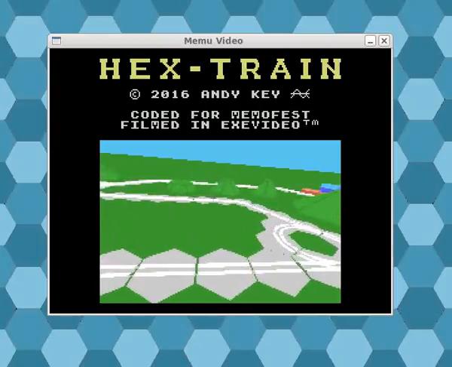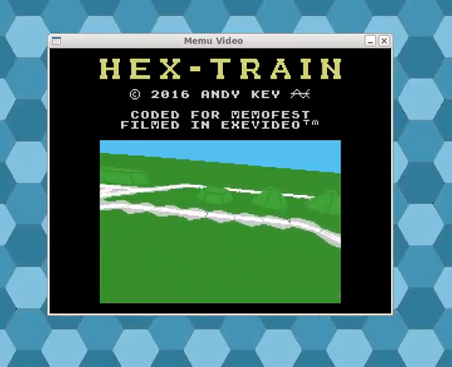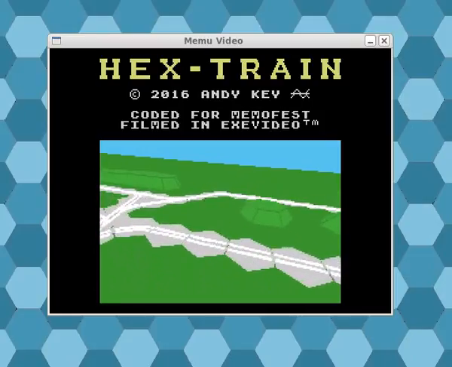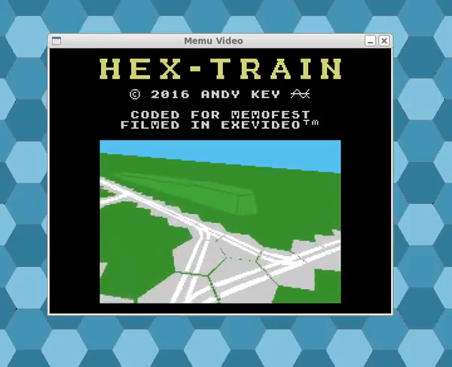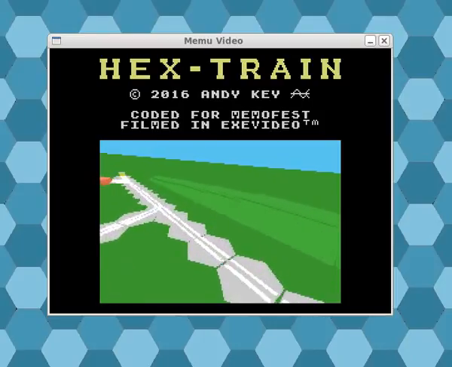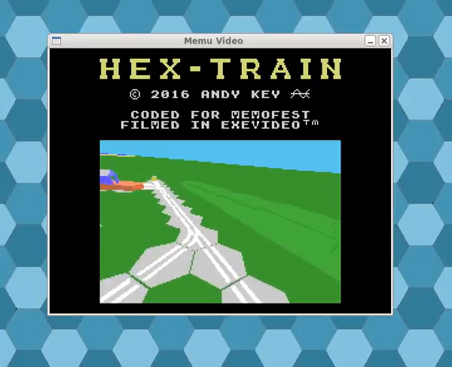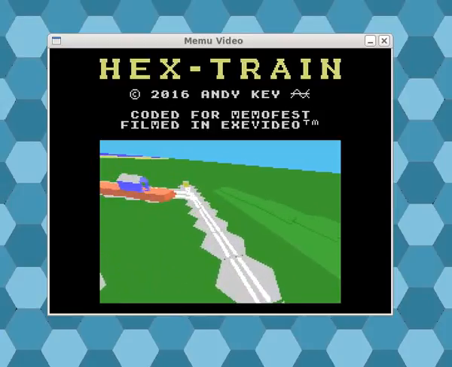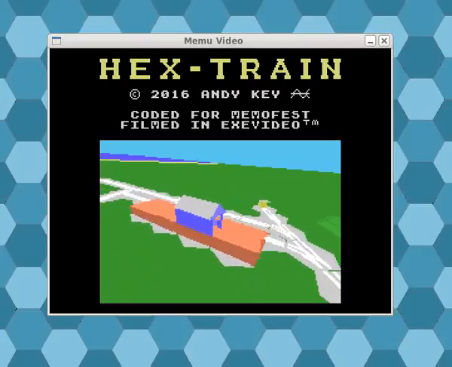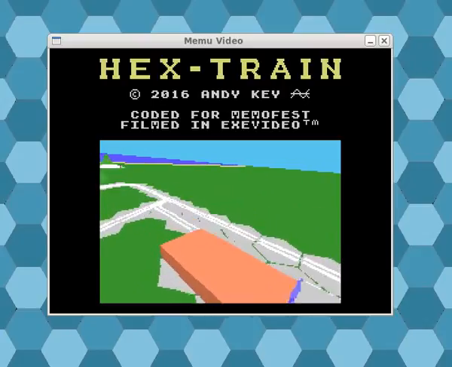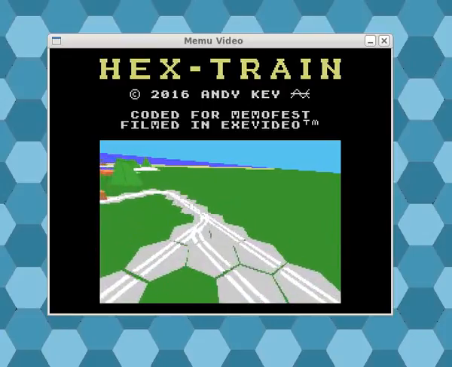This is a video about the making of HexTrain. HexTrain is a video game written in 2016 for the Memotech MTX computer. This is a computer that is 30 years old and has a 4 MHz Z80 processor and a TMS9929A video processor. The game has 192 by 128, 15 color, 16 frame per second, 3D solid graphics, which is clearly impossible with the hardware described.